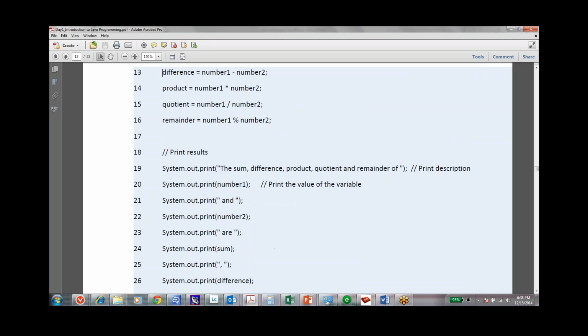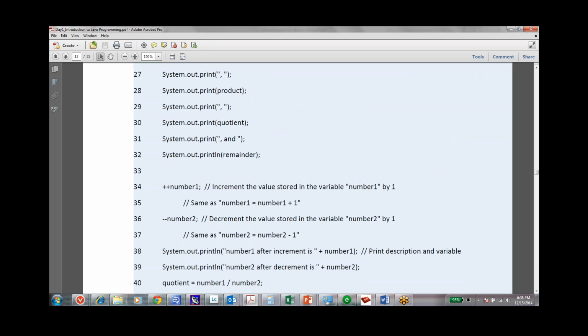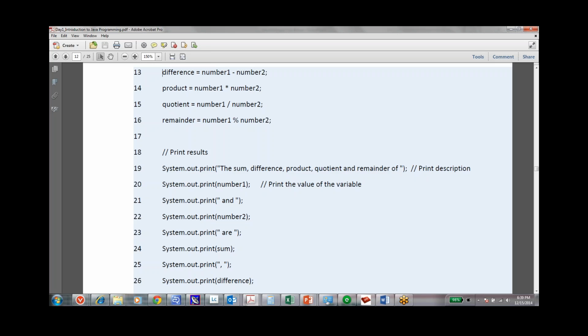And be careful to note the unary increment and unary decrement. If plus plus number, the original value of number is 5, if I increment plus plus number, then automatically it is the same as number 1 is equal to number 1 plus 1. In the sense, it automatically increments whatever value is stored in variable number 1 by 1. Minus minus number 2 decrements the value stored in variable number 2 by 1, which is the same as number 2 is equal to number 2 minus 1. After that, I'm going to print the value of that.